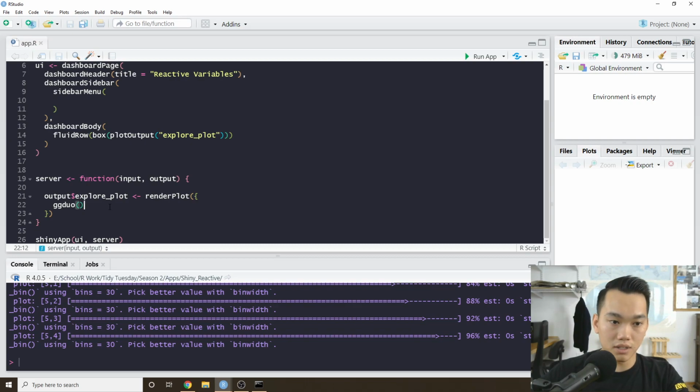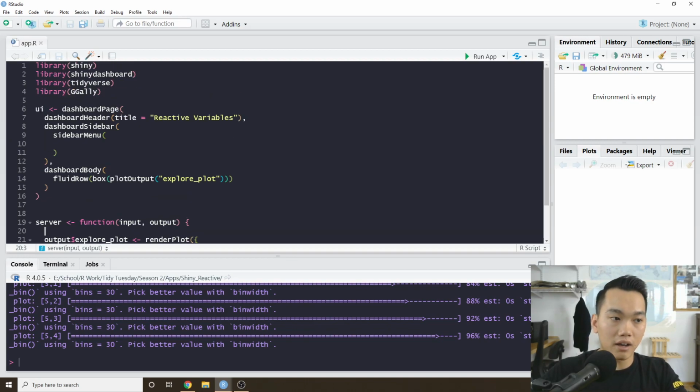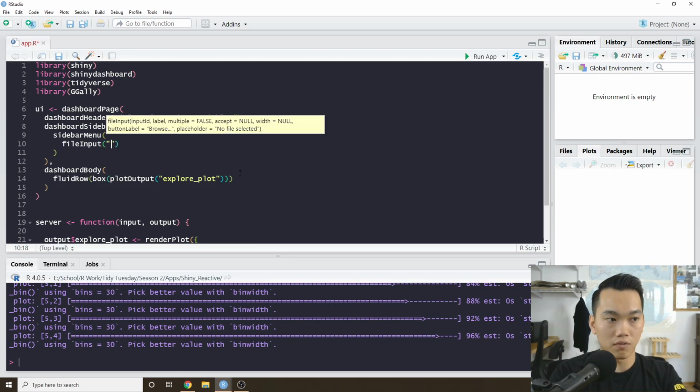What we need to realize though is that RShiny is expecting a consistent variable, unless we specify that it's actually changing. So in this case, what we'd probably want to do is add an upload file button. We can do that by using the file input, and we'll call it V file input, and our label will be, say, upload file.